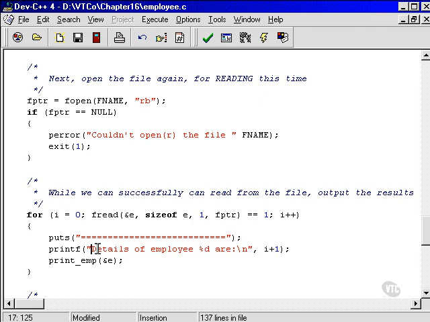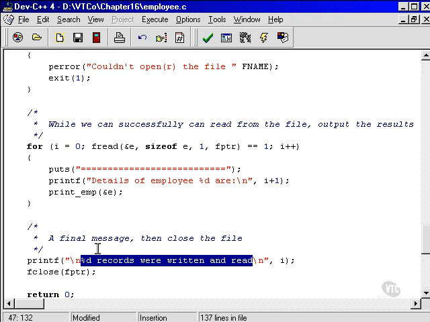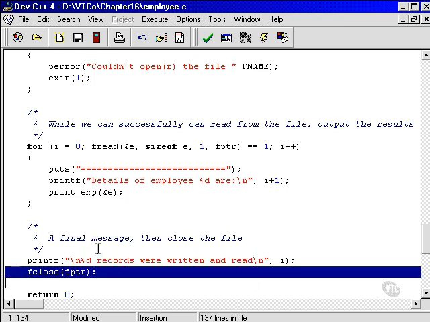Print a line across the screen, print out a little header for that, and then print out that particular employee's details. Again, I pass in the address of our e variable, which is going to be a place where they can read the employee data into, and then I say how big that area of memory is. I say, well, it's one employee exactly, and then I tell the user how many records were successfully written and then read again from the file, and then close the file a second time.